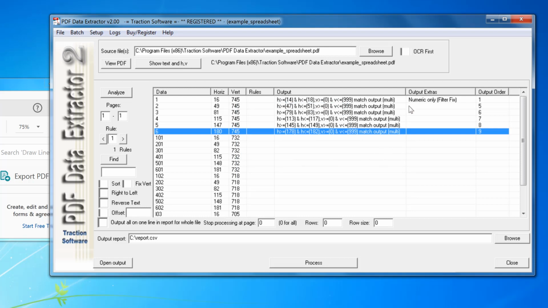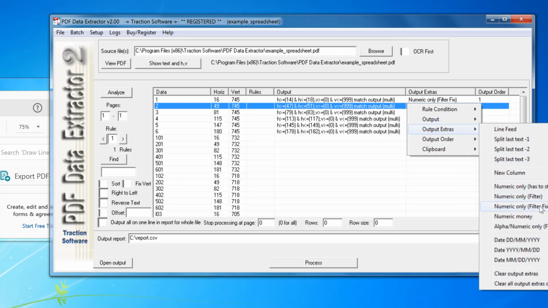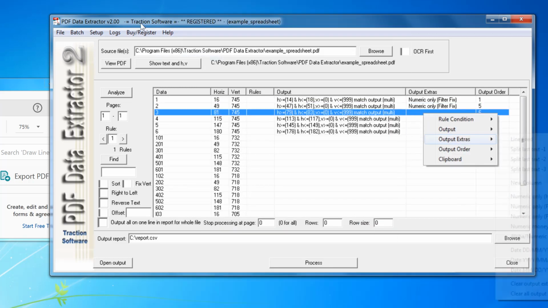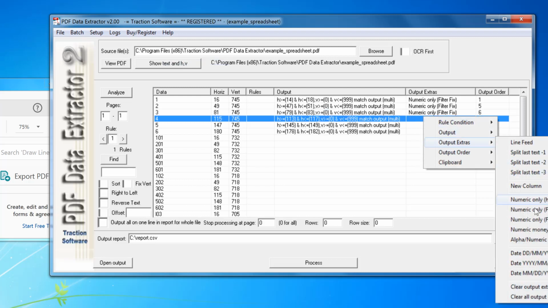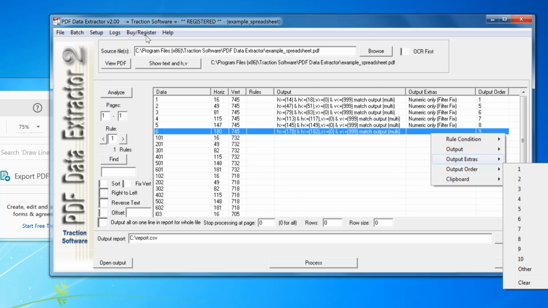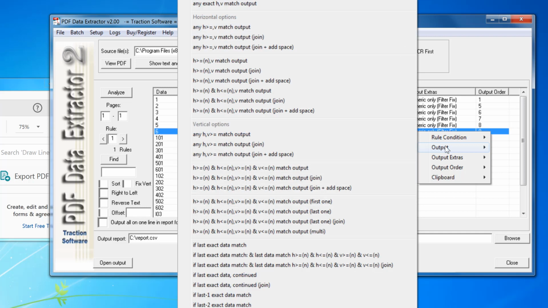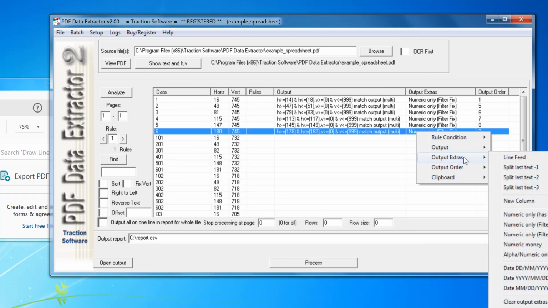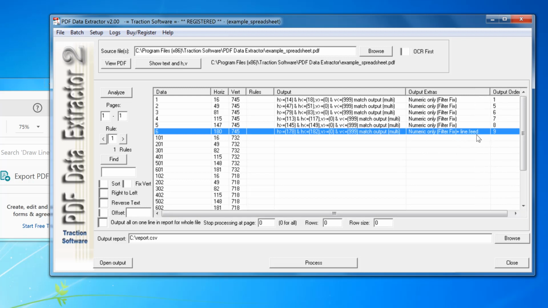So now I'm going to do numeric only fix. So output extras, filter fix, filter fix, filter fix, filter fix, and I need to add a line feed under that end one. So that's going to be the end of each row. So you're going to output extras, line feed, and it puts in plus line feed at the end.